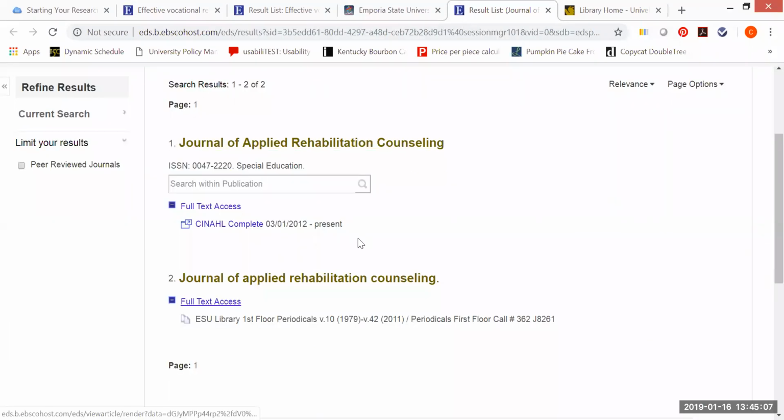If I go back here, this looks like I can't get this one available online, because notice that online access in CINAHL Complete, another database, started in 2012. However, the library does have this in print, including 2011. So what does that mean for you? It means if you're taking classes here on campus, on the Emporia campus, you can come over to our library and we'll help you find this article in print.